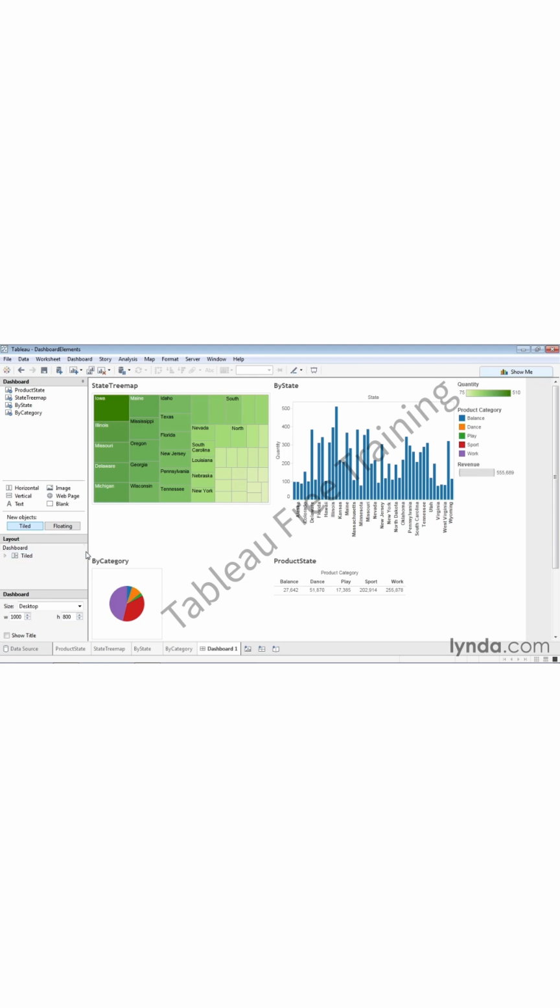This dashboard is optimized for a computer monitor, and while the dashboard is active, you can see that over here on the right there is the dashboard task pane. I have the available sheets. I can also add images, make horizontal or vertical splits, add text, and so on.